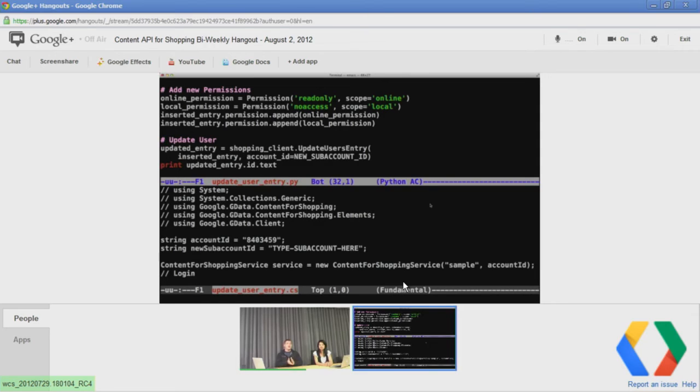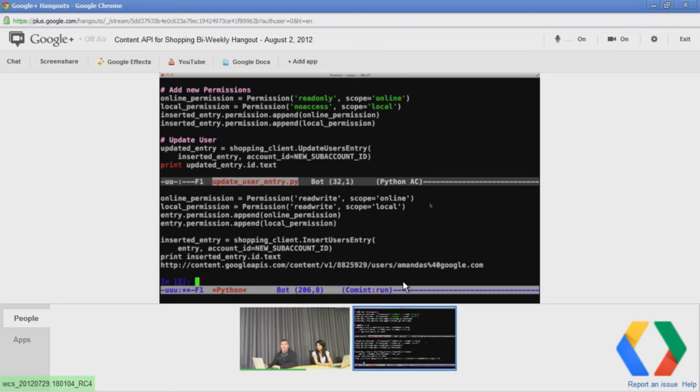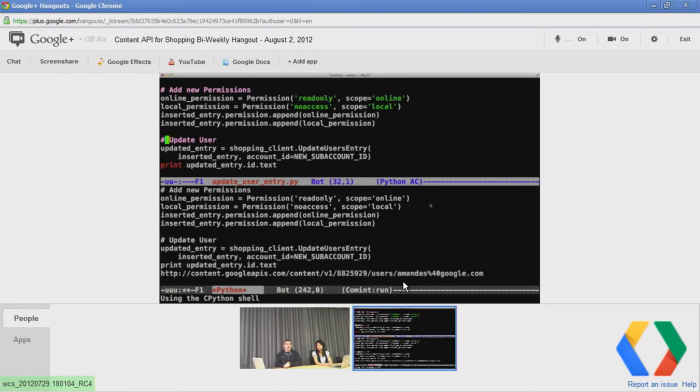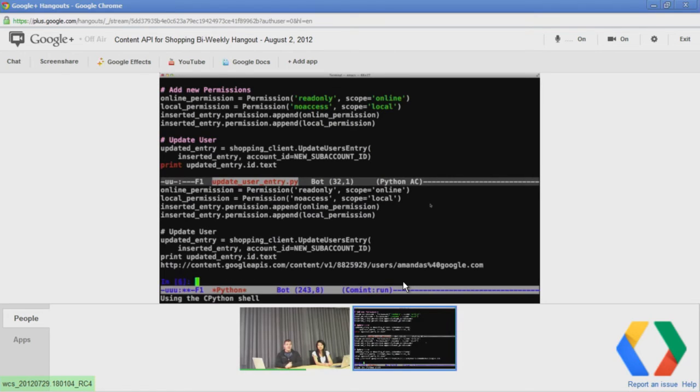And then we add these permissions to the entry and simply call the update users entry method. And this does many of the same things, sends the same body, etc., but changes the HTTP verb from a post to a put. And then after that, we're going to print the ID just to make sure everything worked as we expected. So again, let me pull up my Python REPL and run this. Okay, so there we have it. It ran successfully.